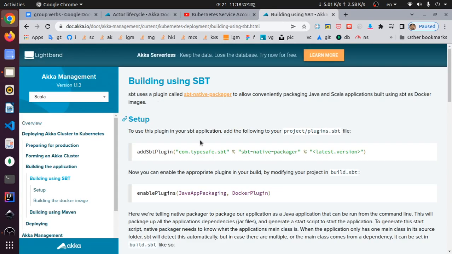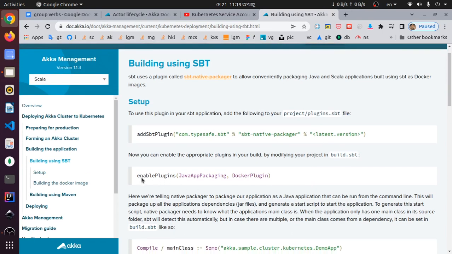We are Scala developers. We need to use Scala. So for building, in plugins.sbt we need to use this plugin, and in the build file we need to use these two things. This is for creating the Docker image, and this is to package the Java file.